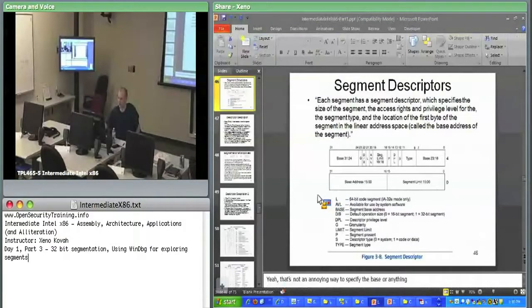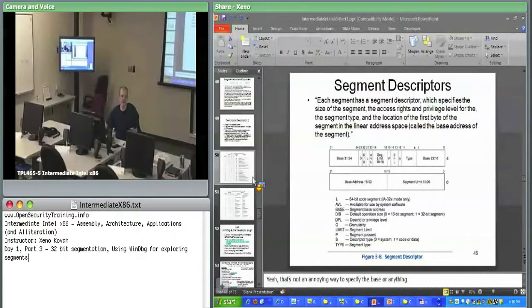So at this point, we know most of what we need to know in terms of segmentation, right? So we've seen the exact format of the segment descriptors. We see that it's got a 20-bit limit, 32-bit base. Then we've got other things like this L, which we don't care about, which is 64-bit. AVL, that just means available. It's not used for anything right now.